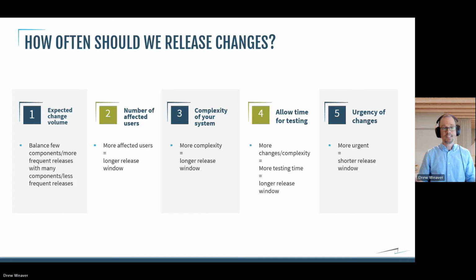Complexity of your system. It's fairly straightforward. The more complex your system, the longer the release window should be. You just want to ensure a lot of time to test those changes and make sure that any integrations or custom plugins or things like that are firing as expected when these changes come through. Number 4, we've already talked about it, allow time for testing. The more changes you have, the more complex your system is, the more affected users or departments, that's going to equate to more testing time. That's going to stretch out your release window.